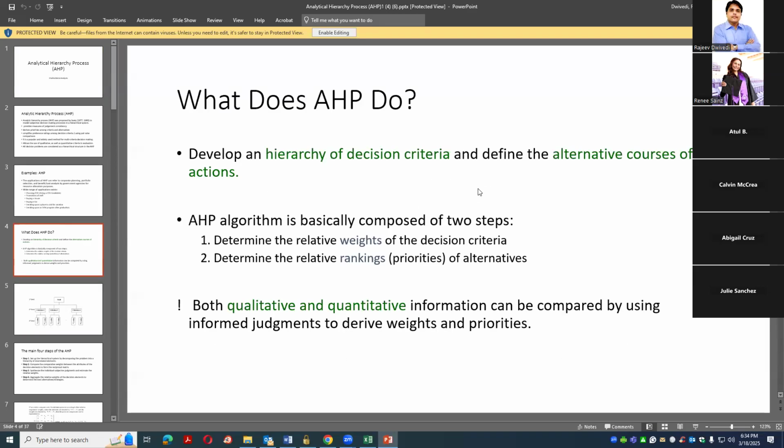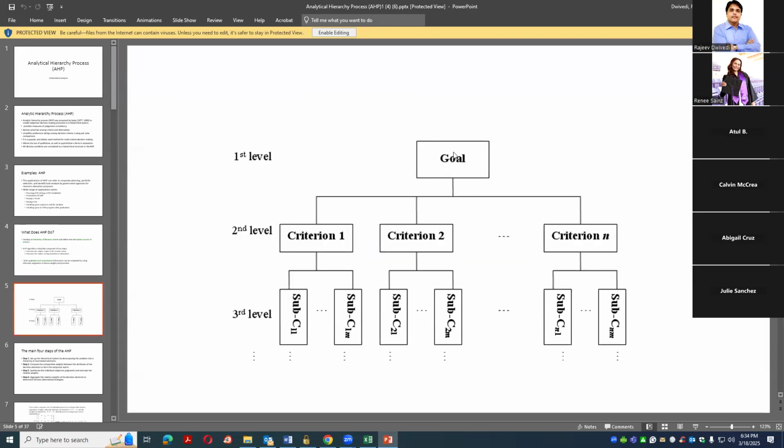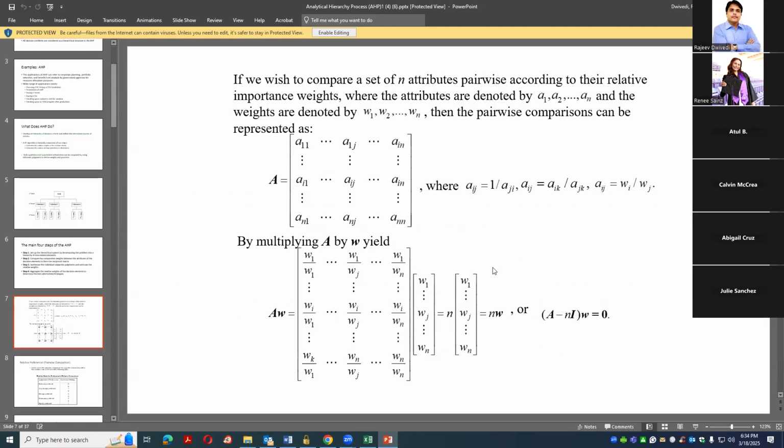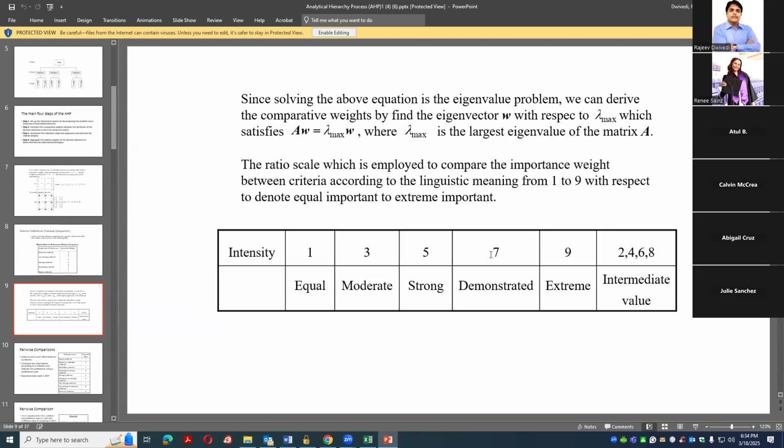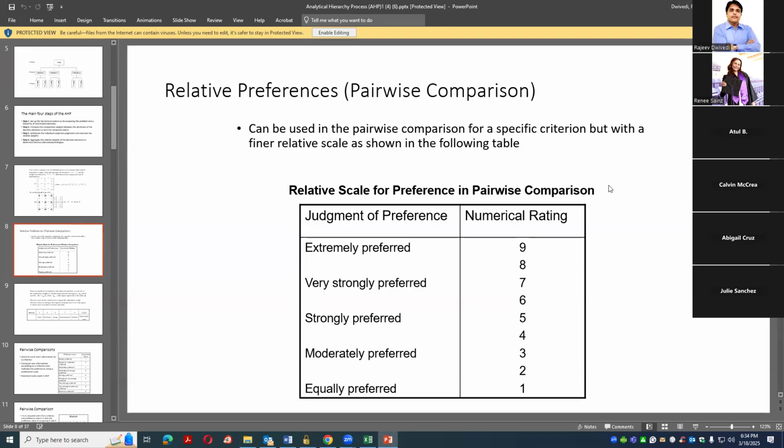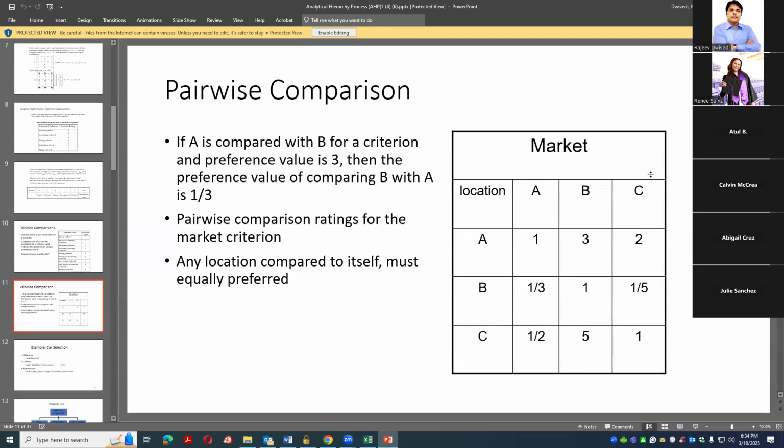Let me start with the very first step. Your goal is right here. You have different criteria, different sub-criteria, and different options. Another important aspect is that this is a mix of qualitative and quantitative. First you decide the qualitative factors, then the quantitative. How can you decide the quantitative? Start with the pairwise comparison.